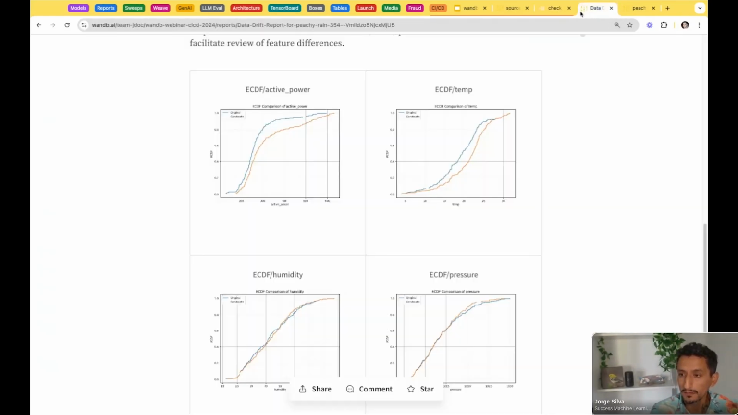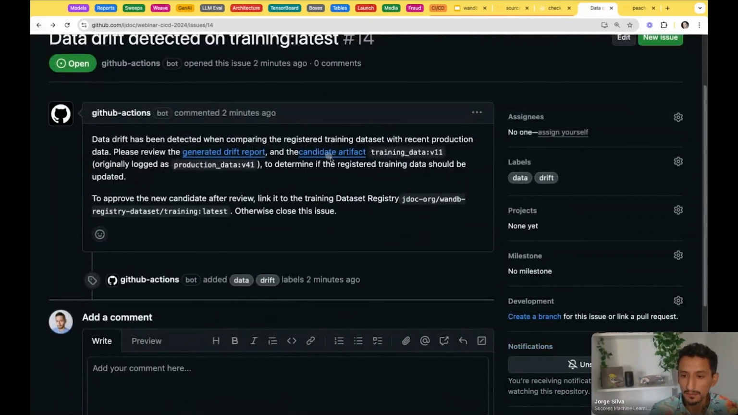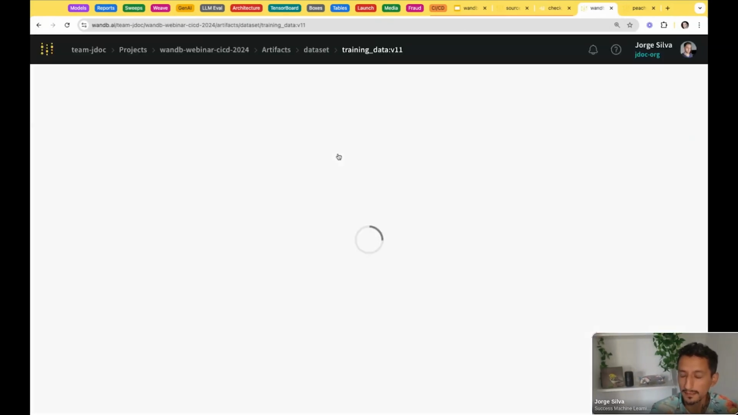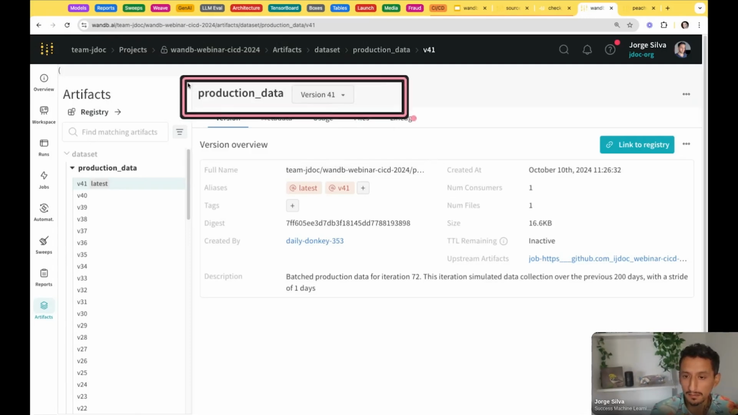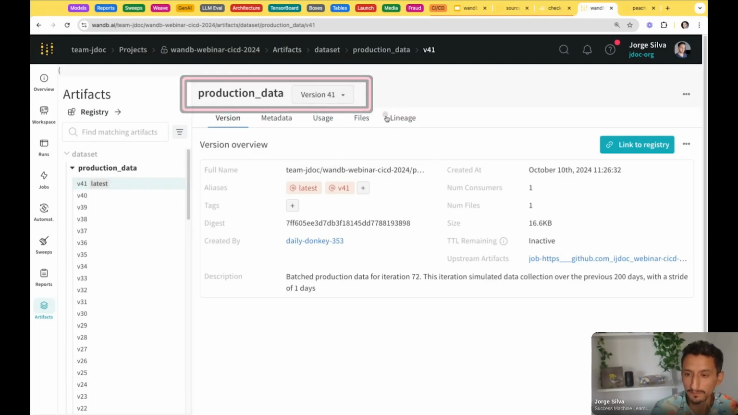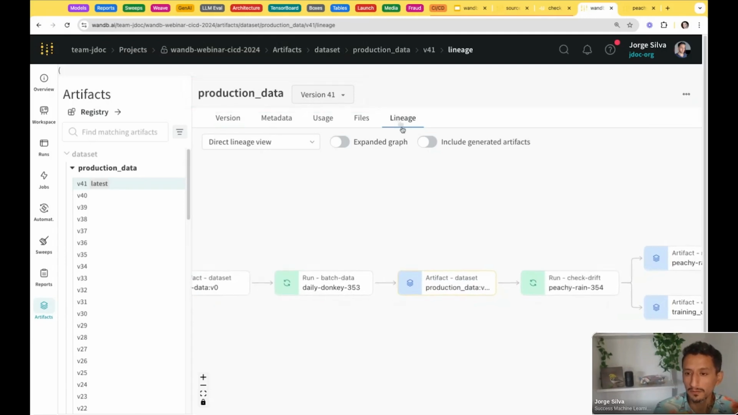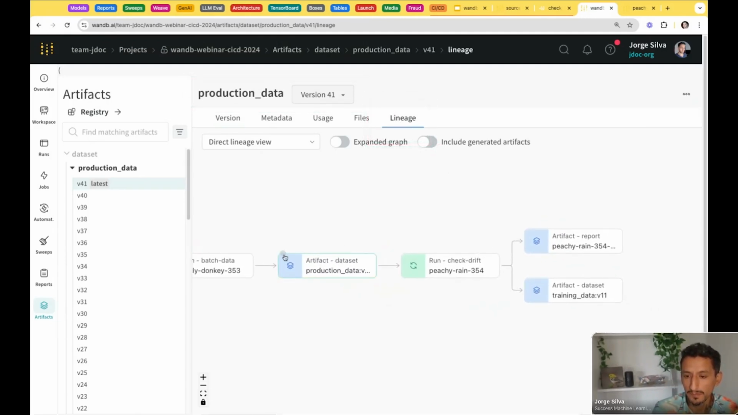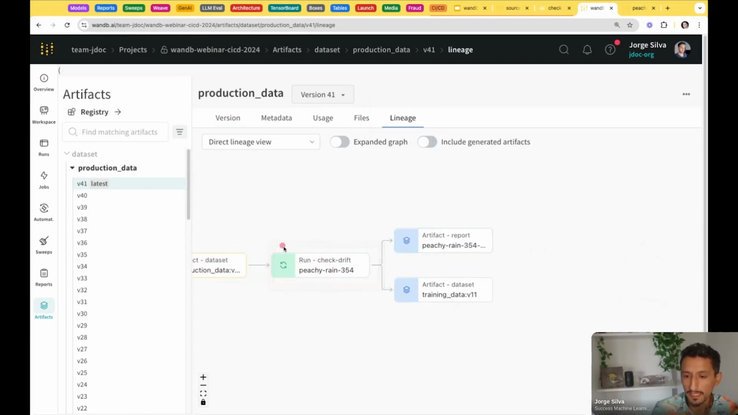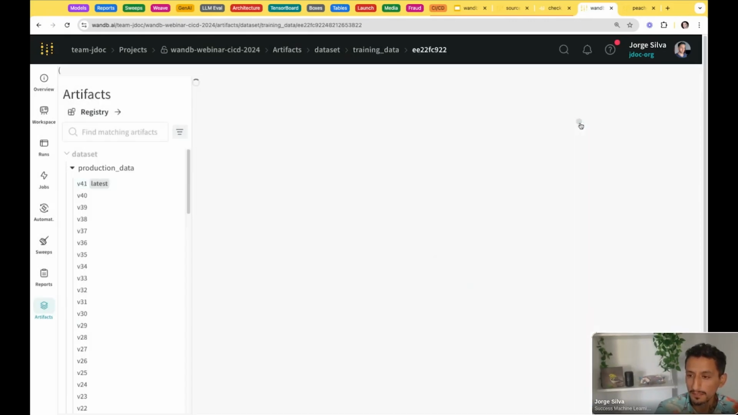So I'm going to go back to check the candidate on Weights and Biases. Again, originally logged as production version 41. But if I go to the lineage graph on Weights and Biases, I can see that this production artifact was eventually, after my check, logged as a new candidate for training, which is version 11.